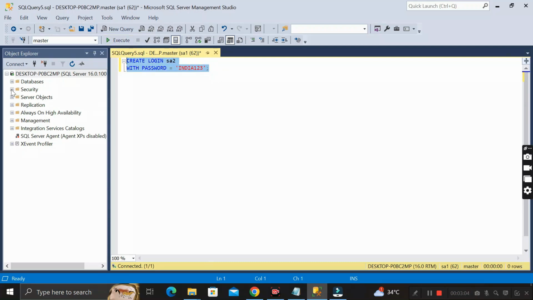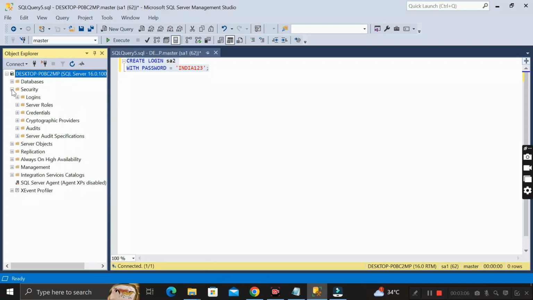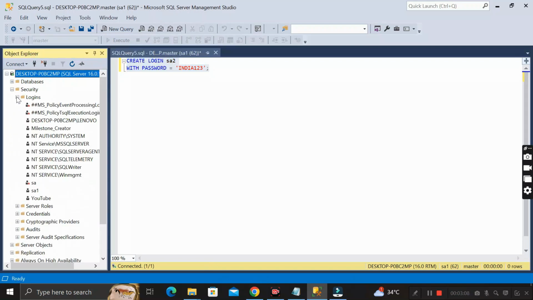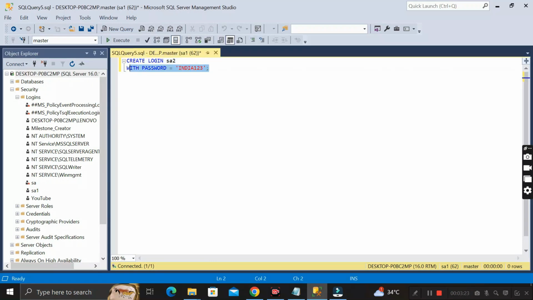But before that, let me show you. Just click on this security tab, then expand this login tab. Here you can see we have this many logins only, that is SA1 and YouTube, right? Now we are creating the new login that is SA2 along with the password that is India123. So let me select this again, then click on execute.